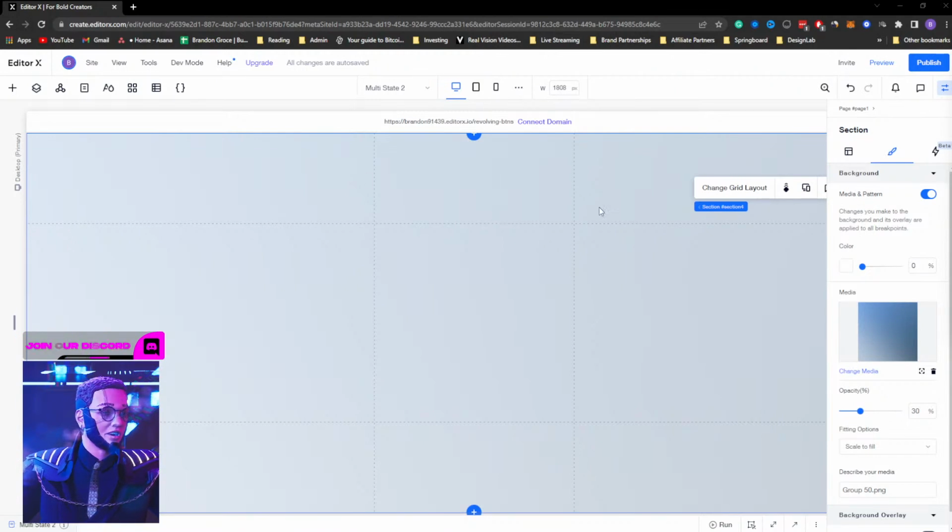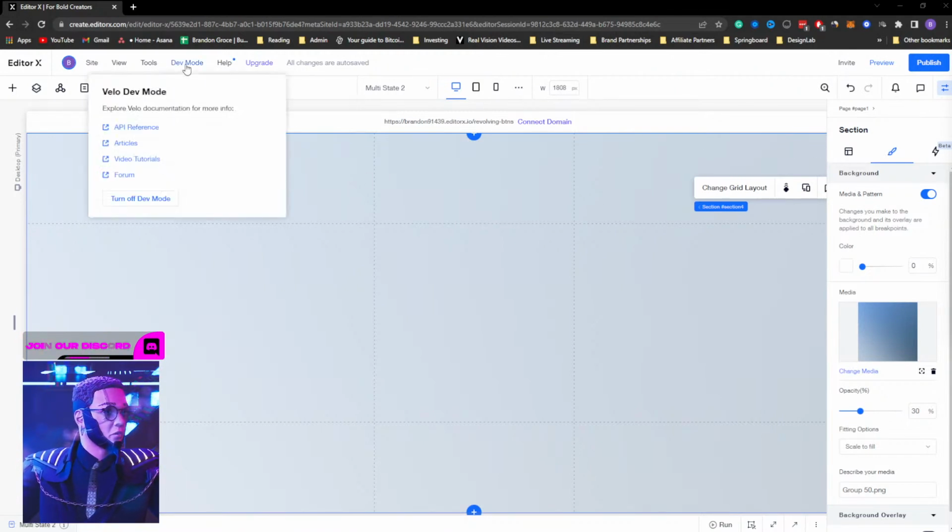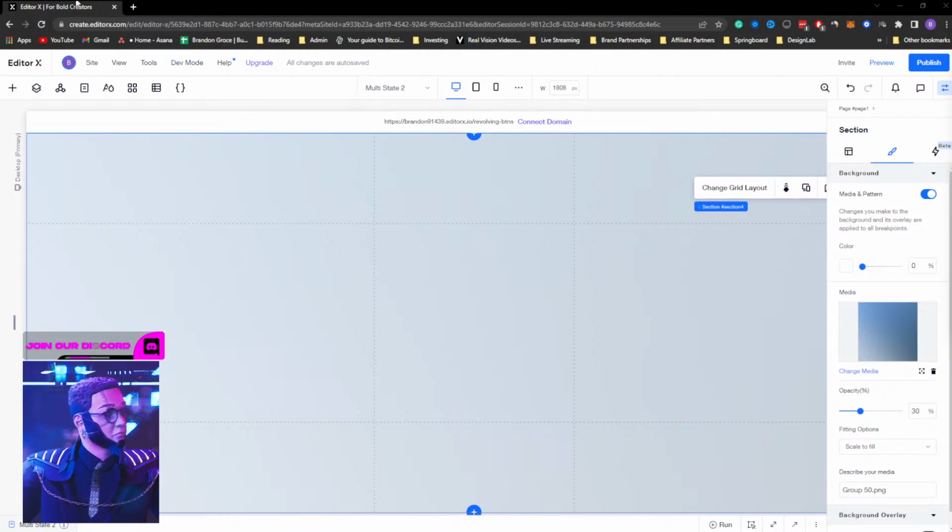We are working on multi-state boxes. So first I'll show you where the multi-state boxes are in Editor X. The first thing you need to do is go to your dev mode menu here and turn on dev mode. That is the only way you'll have access to the multi-state boxes. So if you don't have this, you won't be able to use it. Please do make sure: go to dev mode, turn it on. I already have it on.